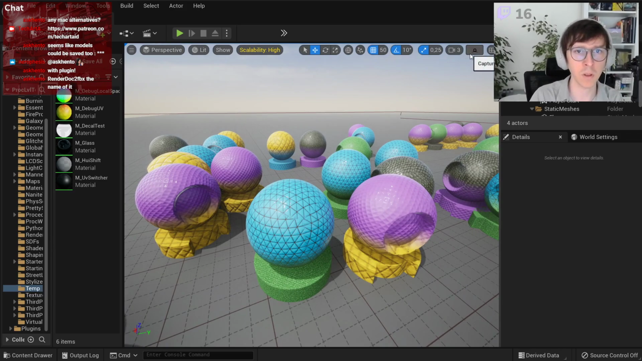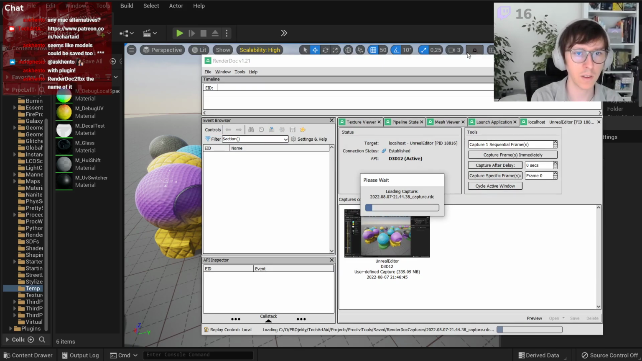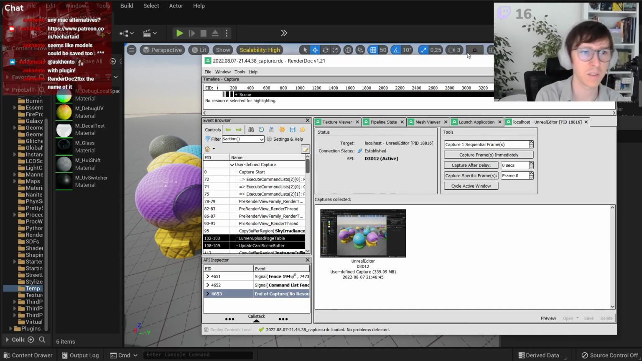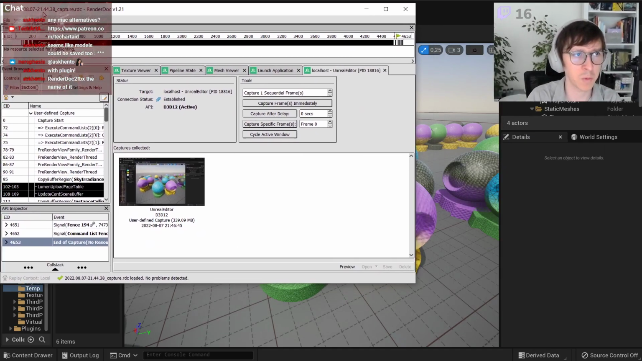Enabling that RenderDoc plugin added a button: capture the next frame and launch RenderDoc UI. Let's click it. Okay, it takes a while. Let's see what happens. It's loading the capture without packaging the project. But as you can see, it captured the entire Unreal editor. That's why I mean packaging the project may be better.